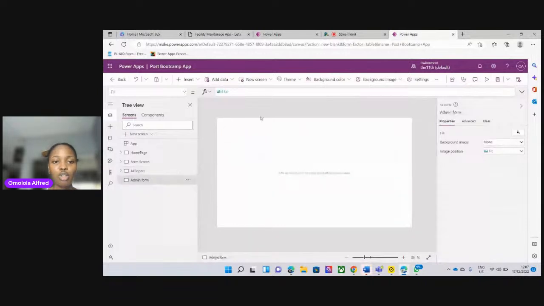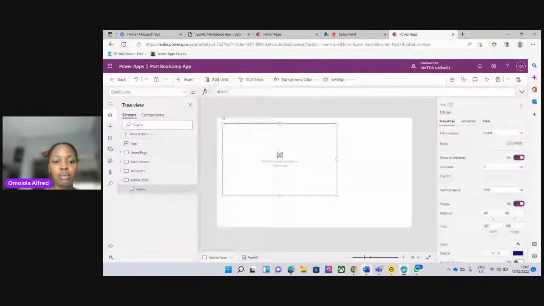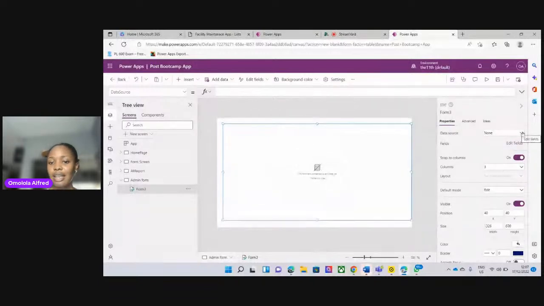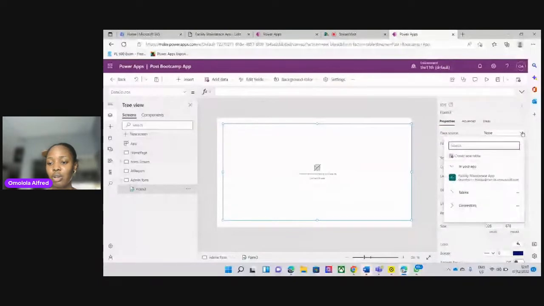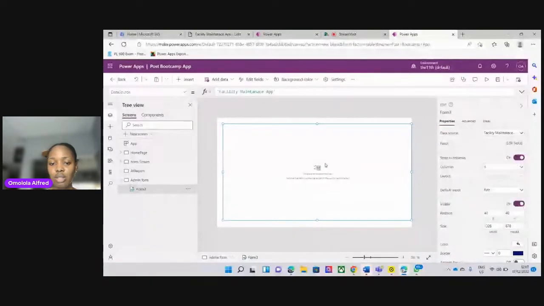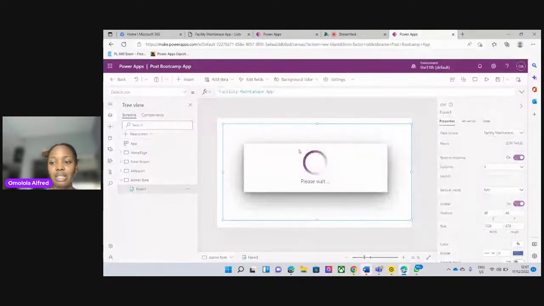So you want to bring in a form, just the way we brought in a form and we made it student form. So we want to bring in a form, insert, edit form. Okay, we're going to make this big. So just the same way what we did before, we are going to connect this to a data source. And our data source is what? Our data source is facility maintenance app, what we added in the beginning, facility maintenance list.